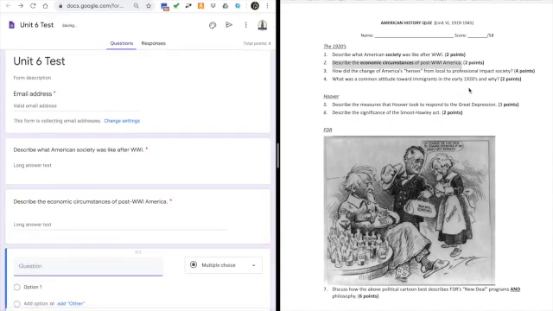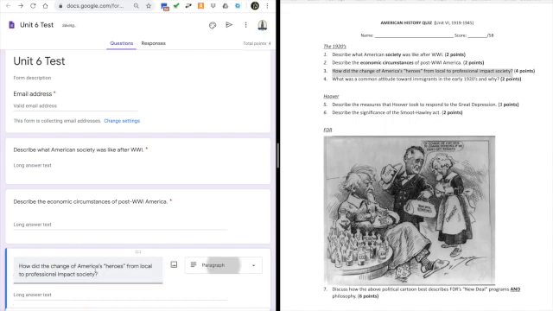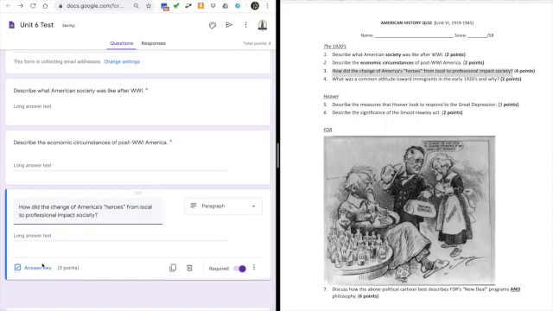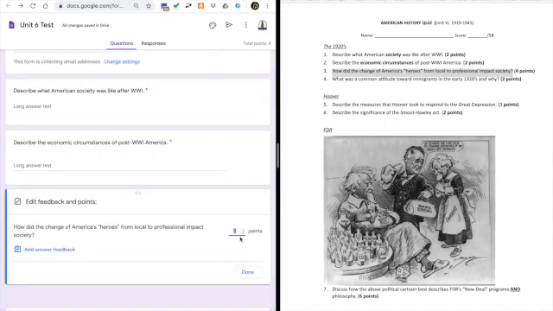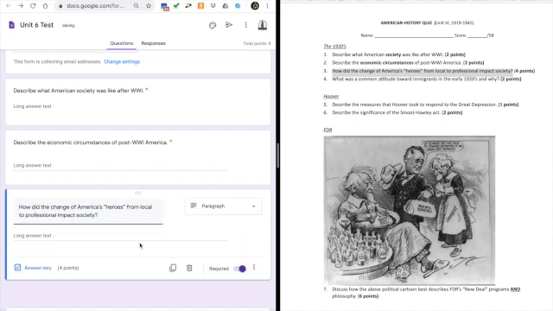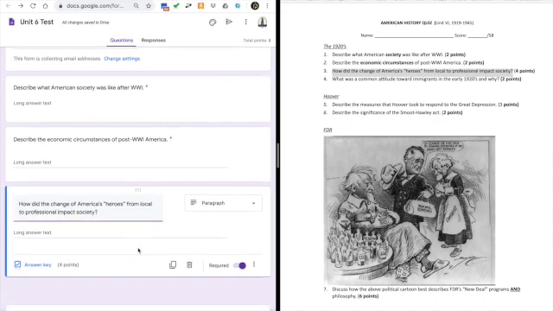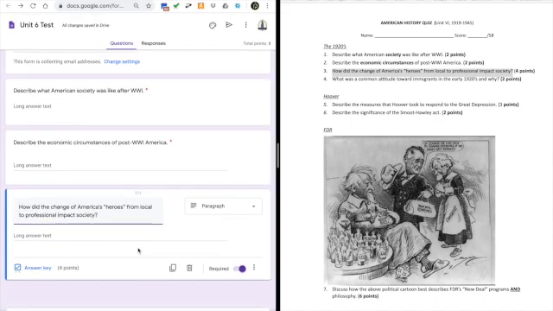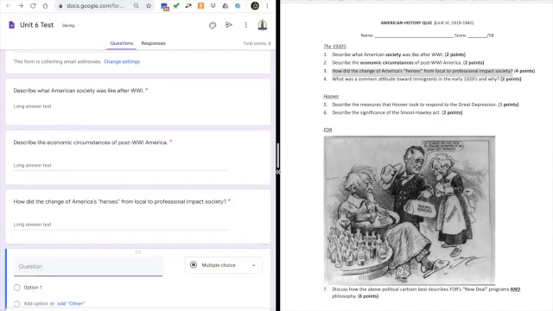I'm going to make another question here. Come down here. Okay. Again, it knows that's going to be a paragraph question, so then 4 points for that. And then the common attitude towards it. Okay.